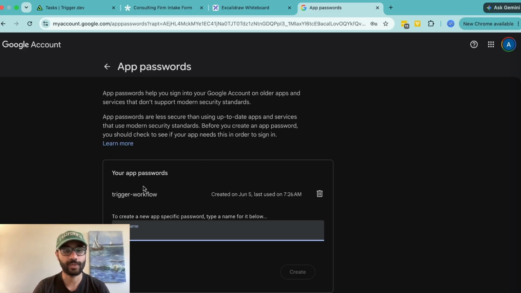So you'll see I've created one here for the Trigger workflow. What you've got to do is just give it an app name, click on create, and you'll basically get a string of alphanumeric digits, numbers, letters. Just copy that and then we'll use that in the workflow.